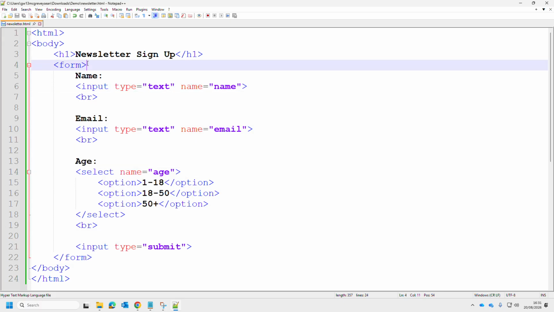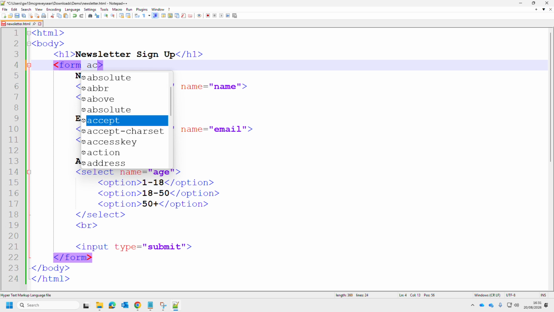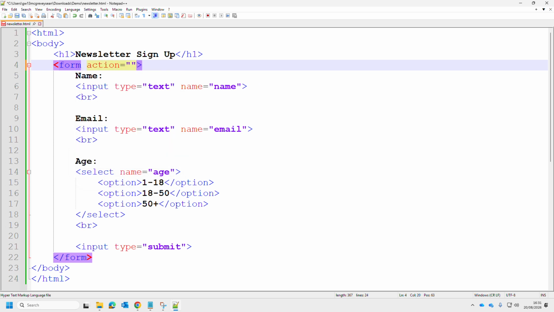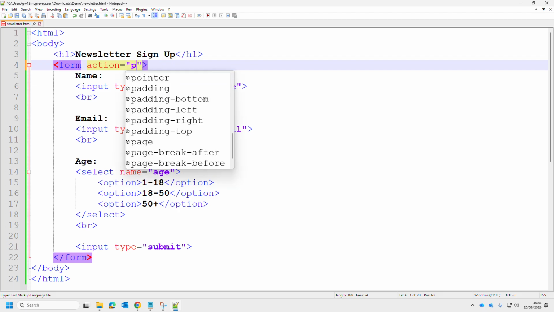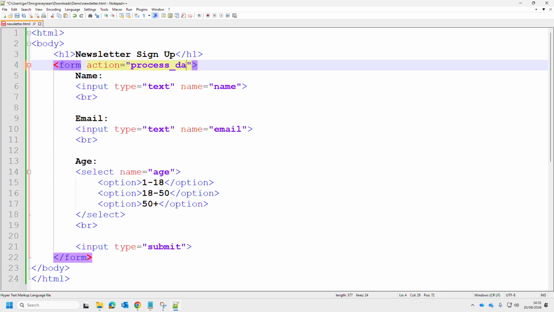So in the opening tag for the form, we need to put two things. We need to say where this data is going, what file we want to load when the form is submitted. So I'm going to put action equals, and in a set of quotes, you specify the file you would like to open. So I'm going to create a file called process data. And obviously it doesn't exist yet, but it will in a minute.